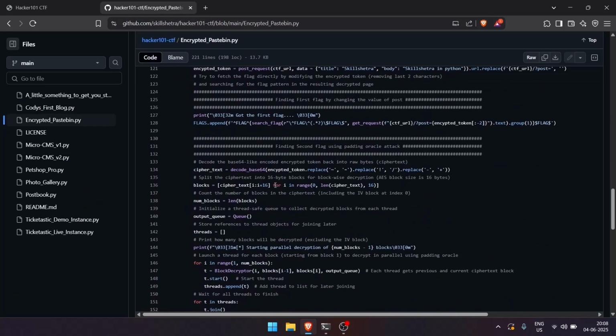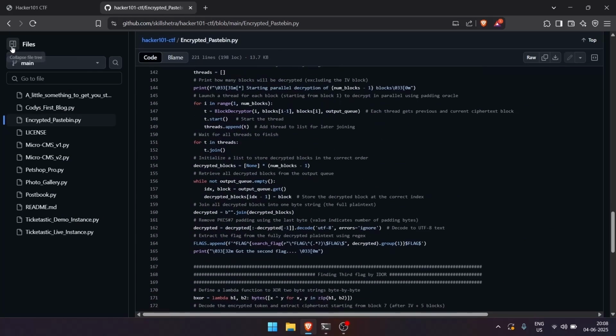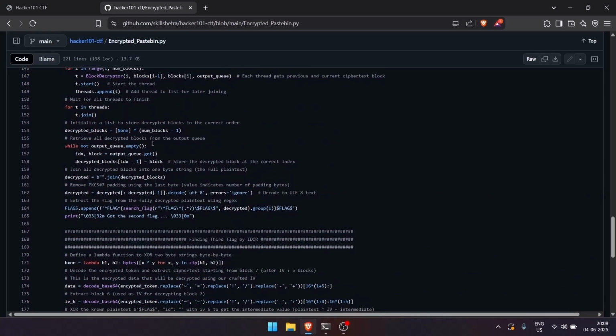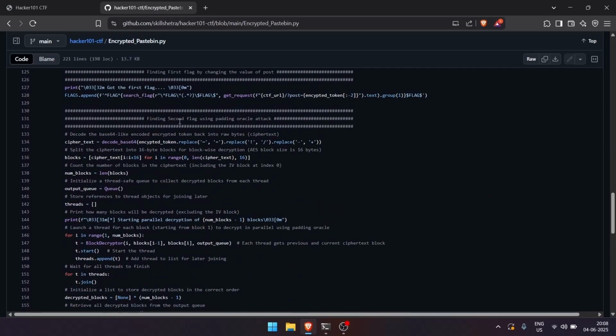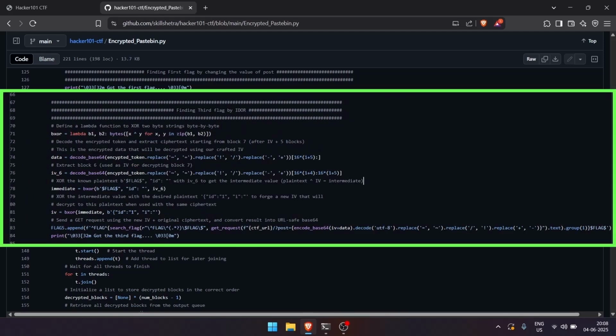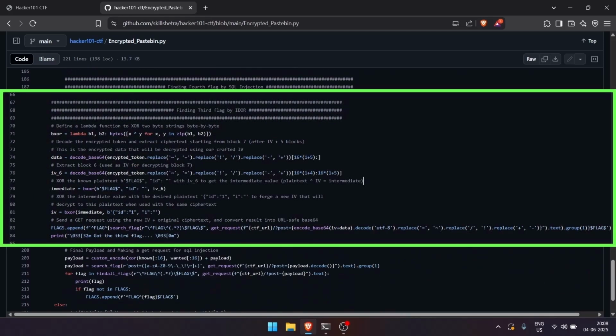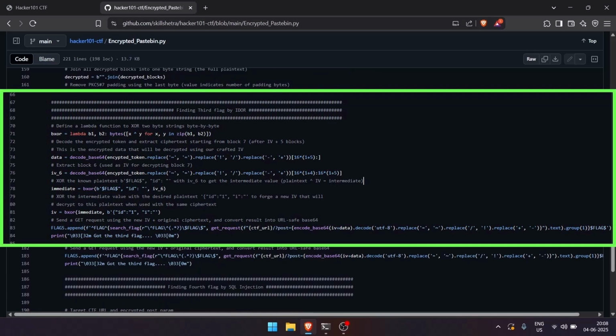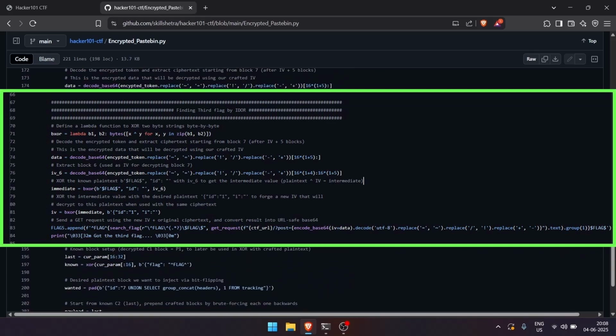Now flag 3, bit flipping attack to elevate privileges. Instead of decrypting the ciphertext, this time you modify it to make the server think you are admin and view another user's post. Step 1. Get the encrypted token. This token is a base64 encoded string representing the IV plus encrypted blocks of the JSON payload.